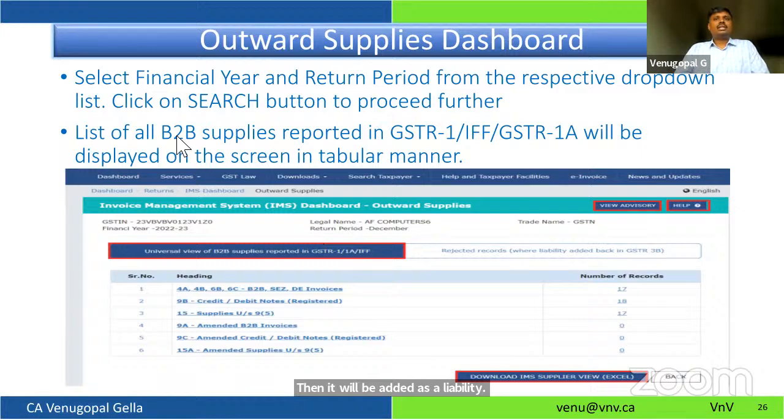So you have to select the financial year in the respective drop down. You will be navigating through each of the things. If a recipient has erroneously rejected a regular invoice, here they have to contact the supplier to again push it back to the IMS window.